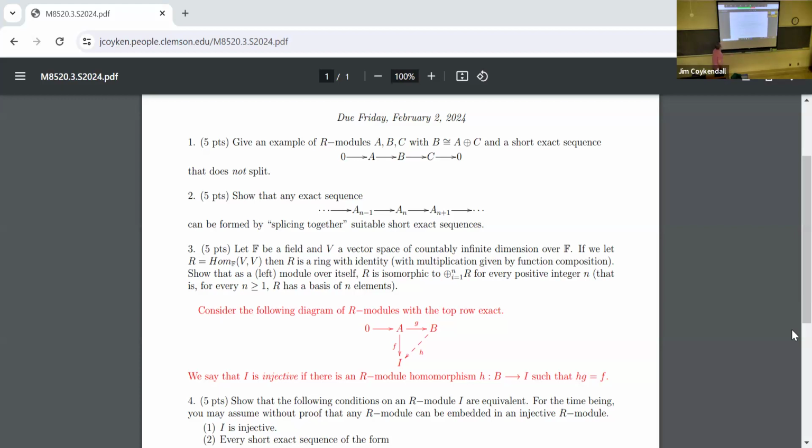Here's another one I kind of teased about. Show that if you have any exact sequence, no matter how long it is, you can form it by splicing together suitable short exact sequences. So you can take short exact sequences and kind of splice them together to make this. My splicing is a little bit undefined here, but we'll play around with this and see what you can get. And let me know if you need any help.